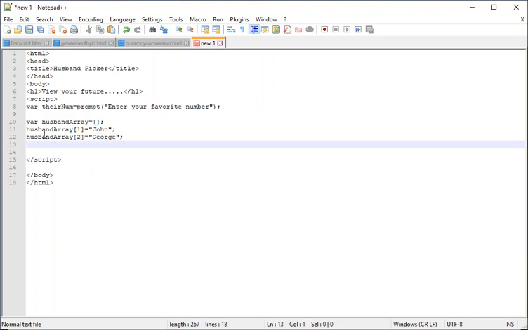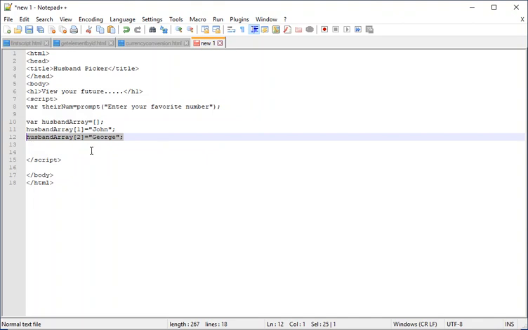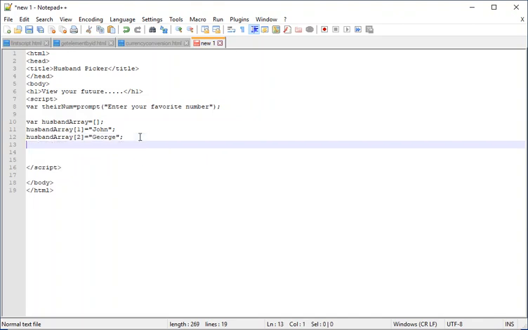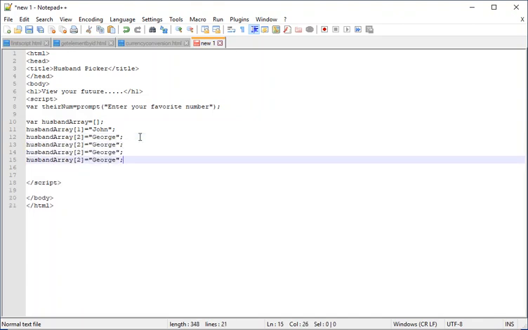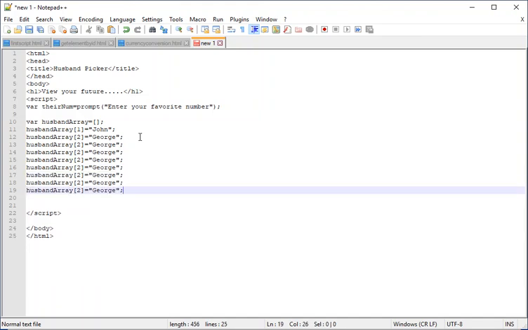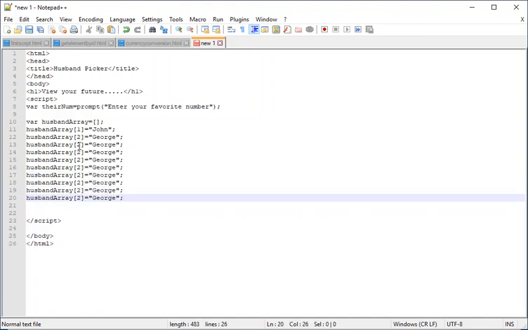And let's copy and paste this a couple more times. So there's 2, 3, 4, 5, 6, 7, 8, 9, 10. So I'm going to come in and just change these. 3, 4, 5, 6, 7, 8, 9, 10.